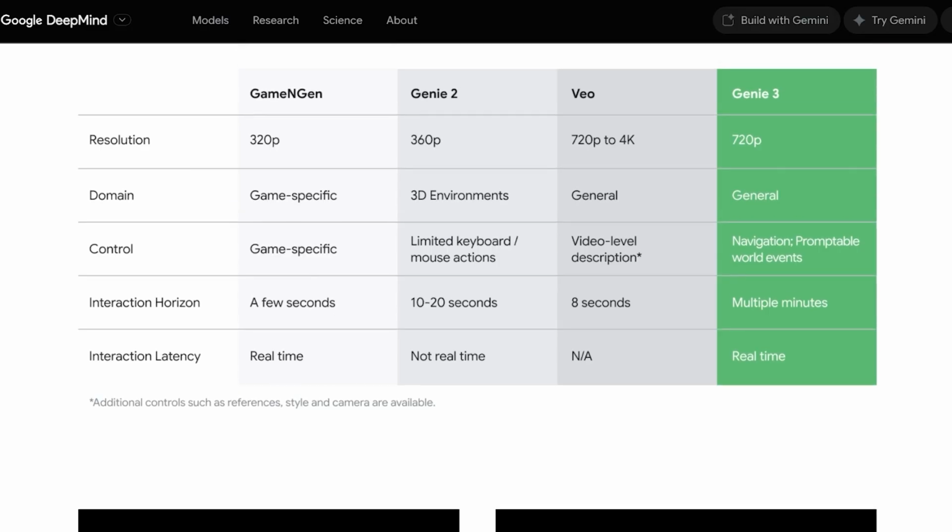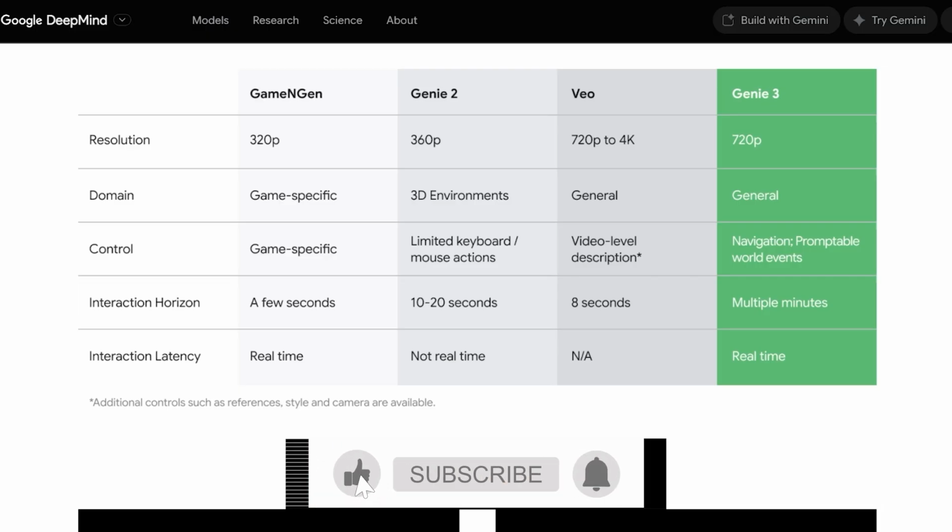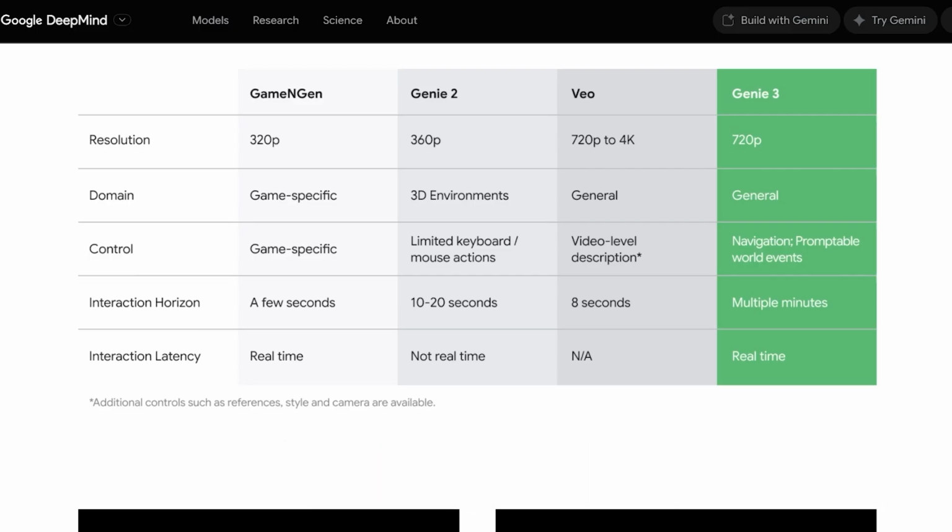And you have multiple minutes when it comes to interaction horizon, and interaction latency is going to be real time. However, this is where the limitation comes in, which is their interaction horizon, which means that sure, if I'm painting a wall in Genie 3, for 5 minutes, 10 minutes, 20 minutes, it's going to be there.